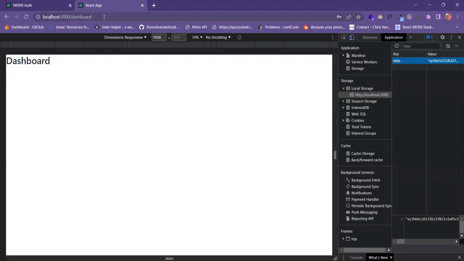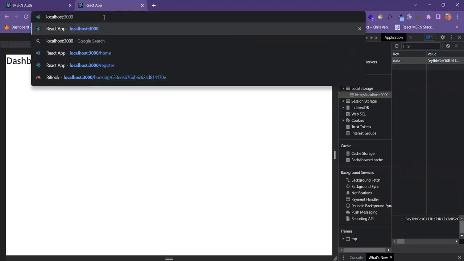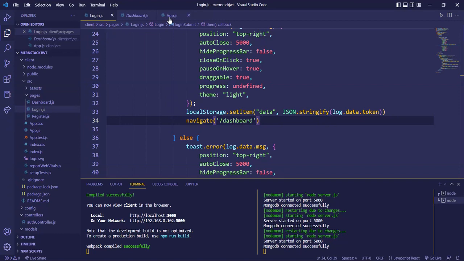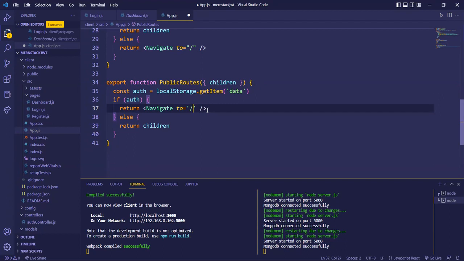Now as the user is successfully logged in, there is no reason he wants to go into login or register unless he clicks on the logout button. He is not required to do any kind of action in login and register. So let's see if he is able to go into login and register. So this is the login. If you see, he is getting redirected to slash home, but it should redirect to dashboard. So let's do that. Here we need to change slash home. It should be dashboard. Let's save and check again.